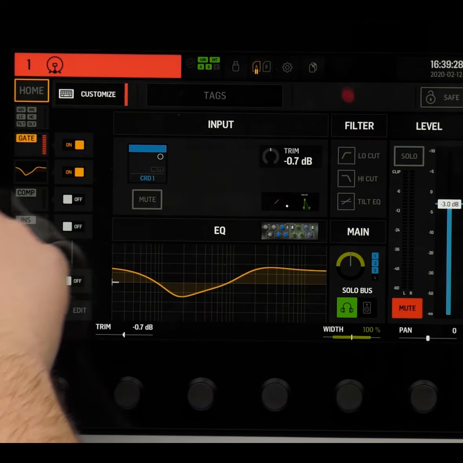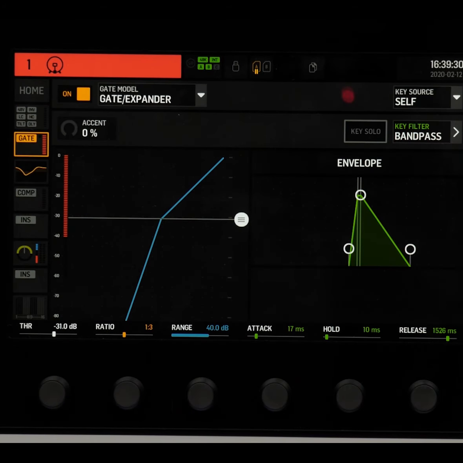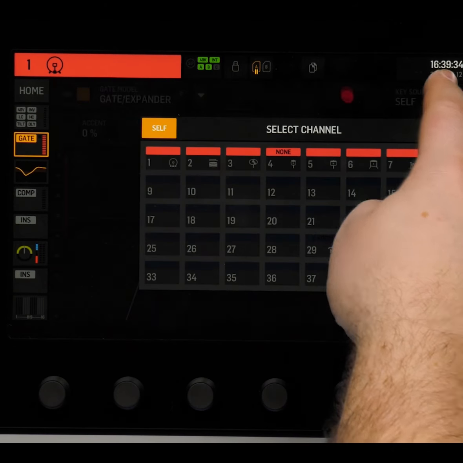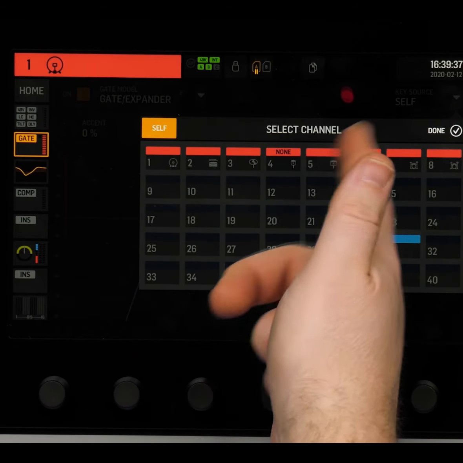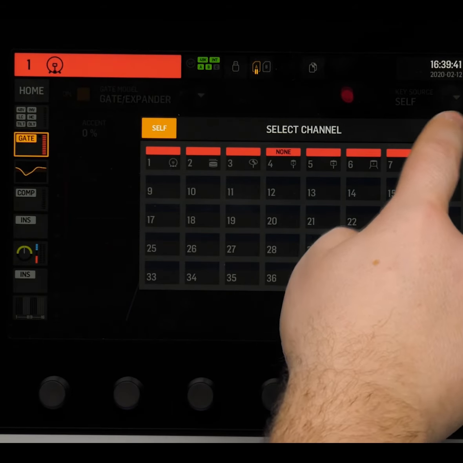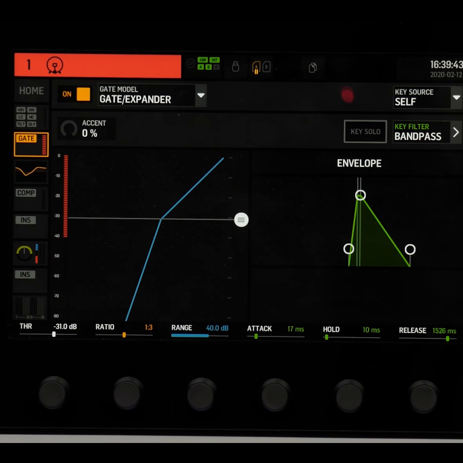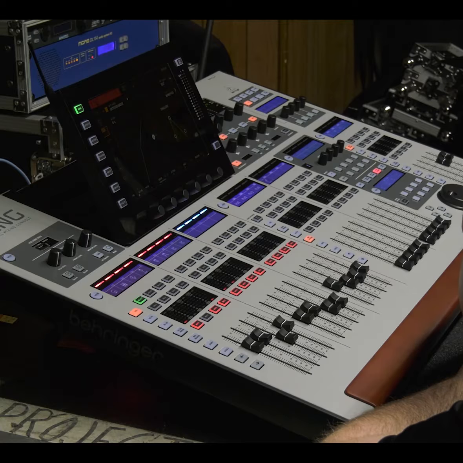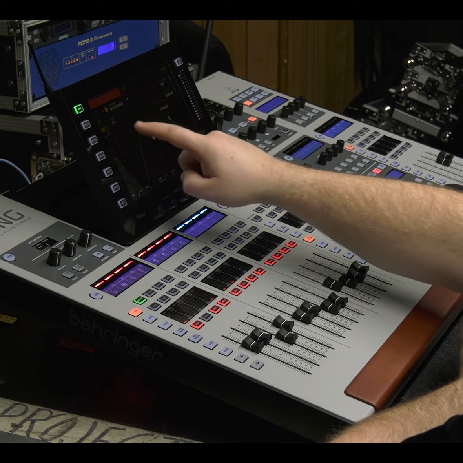And let's see what else I can tell you about the gate on this one. It's really cool. Key source, of course, that's up here. So if you wanted to get the bass channel or whatever you want to do for it, you can do that as well. Accent percentage, I'm going to leave that at 0. Let's see what else. It's really about it on the gate. Gates are very useful.